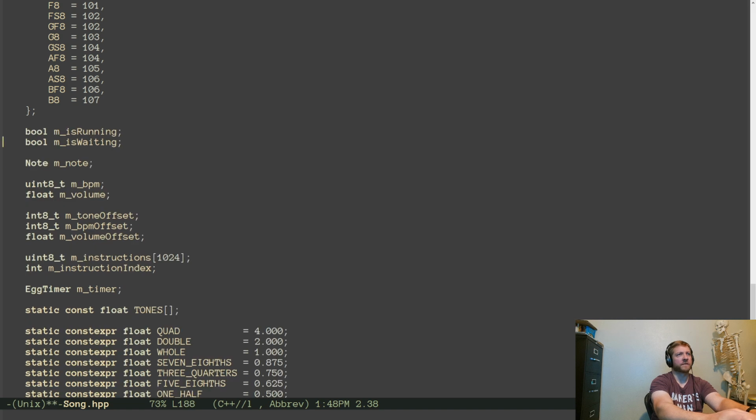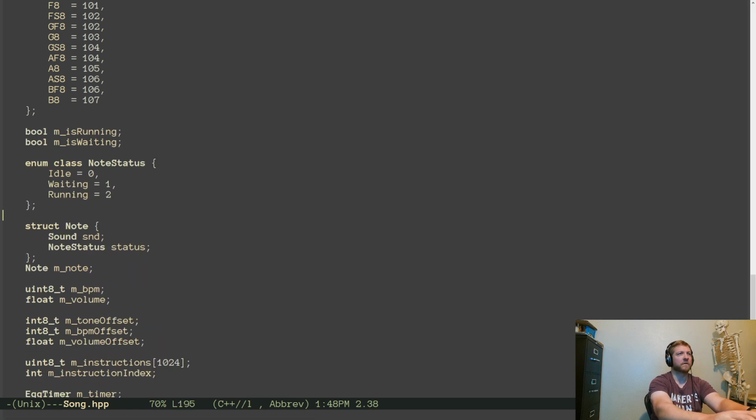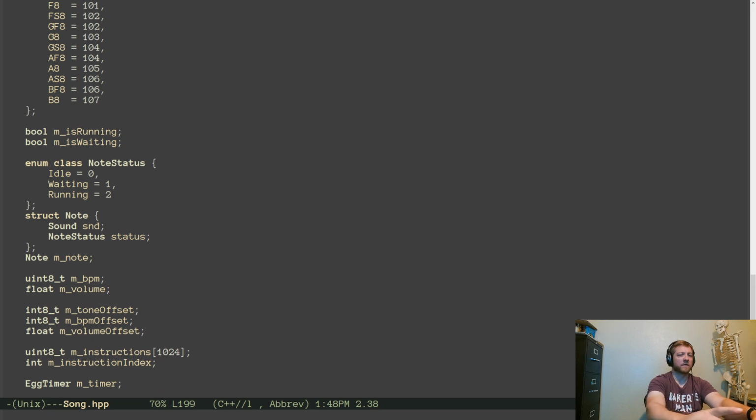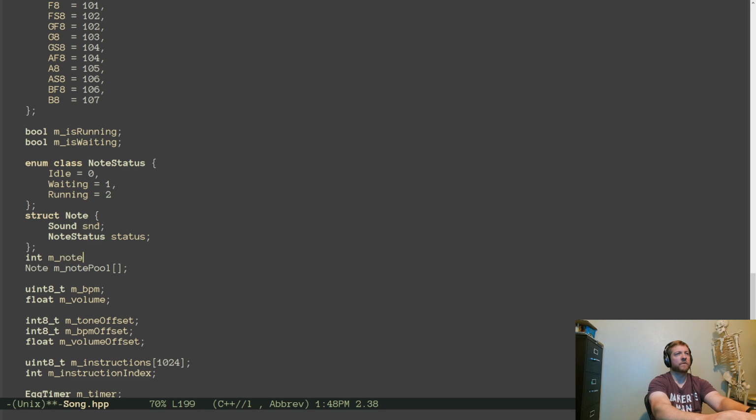Later on, we can actually break this out into a whole separate class if we want to, make it all fancy schmancy. Notes, or note pool, int underscore note count, static constexpr, if I could type, note count equals 12 notes. It kind of doesn't matter.